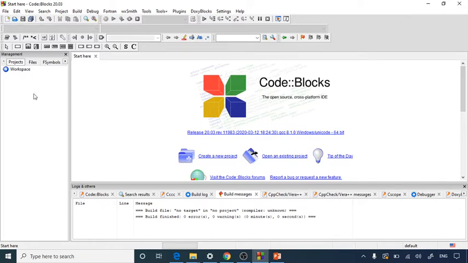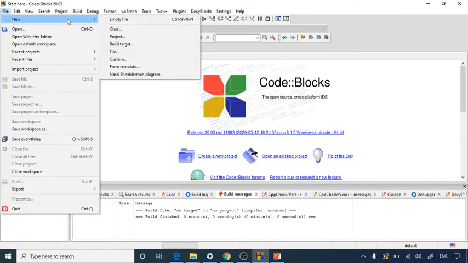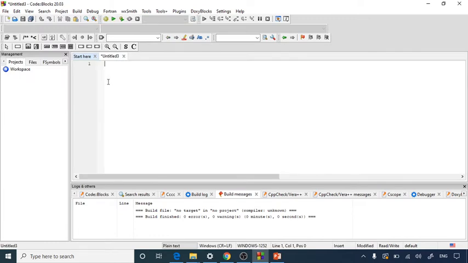So now first of all we'll start with File, New, Empty File. Let's start with a hash include stdio.h, a standard input output header file, and we'll start with an integer main function. So it is a multiplication of positive integers, that is the factorial. So integer n we require, then we will also require i, and then a result, that is factorial.